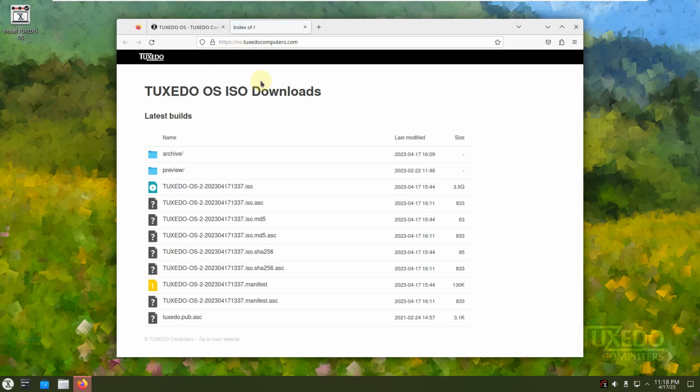Here is the index of the download. This is the latest version of TUXEDO OS. As you can see, the date is 2023-04-17. Today is the same date. So here is the ISO file. If you want to download the ISO file, click on it. It's almost 3.5 GB in file size.